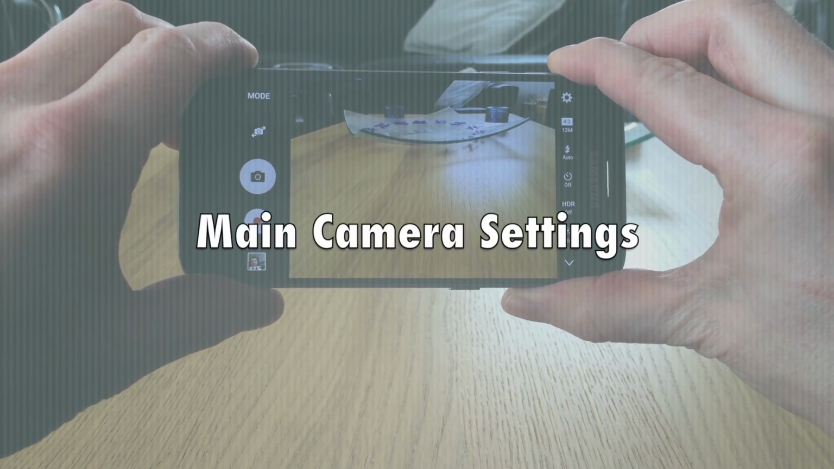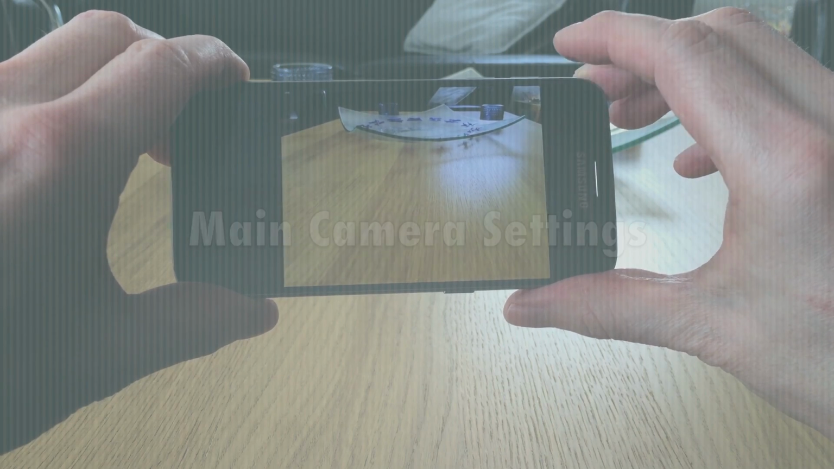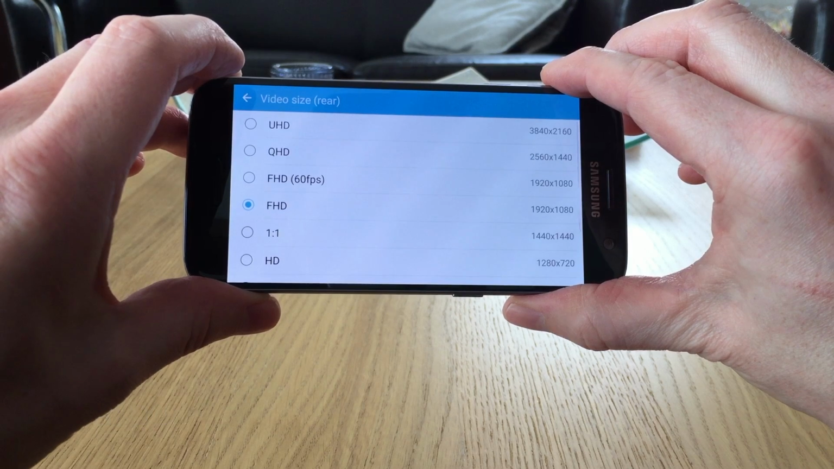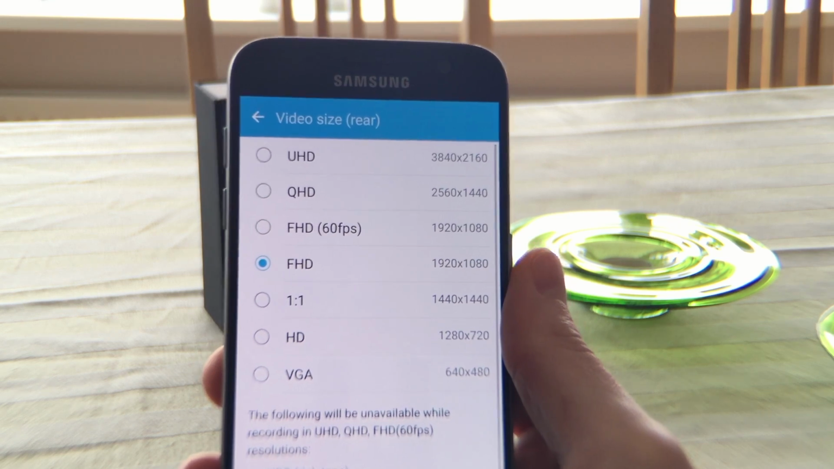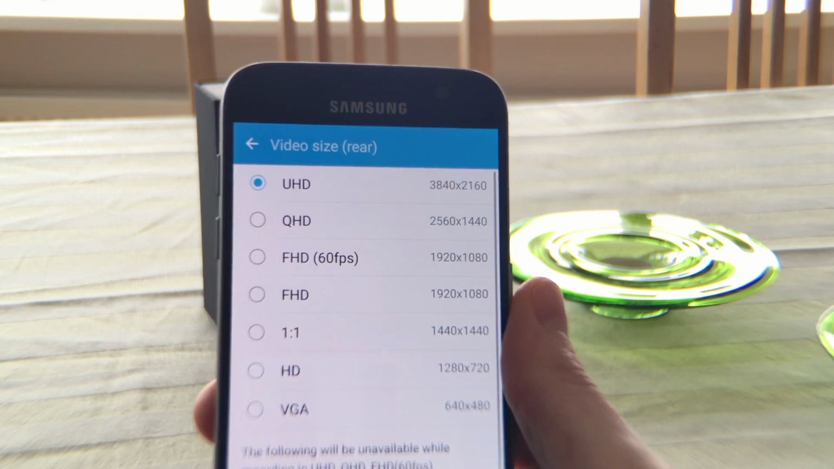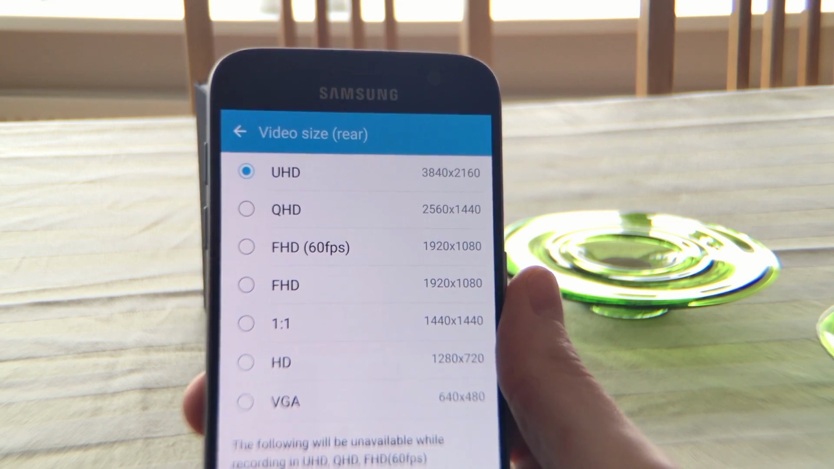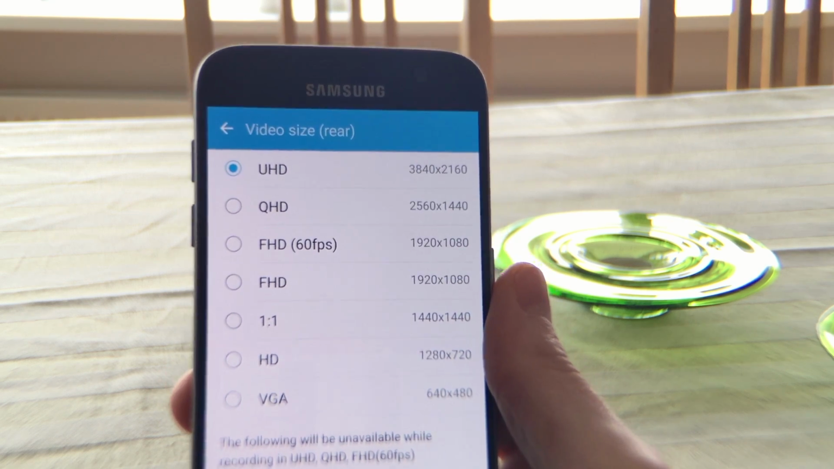Let's start with settings for the main camera. First in the list is the video size, or the resolution of the video. So we have UHD or 4K, Quad HD, we have Full HD, 30 frames per second and 60 frames per second, and other resolutions as well.